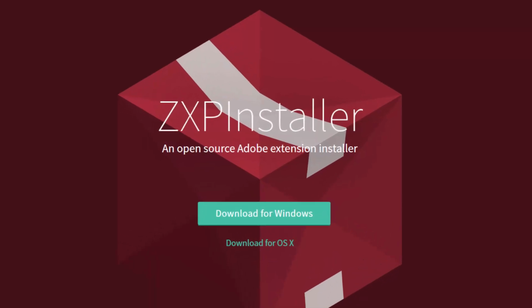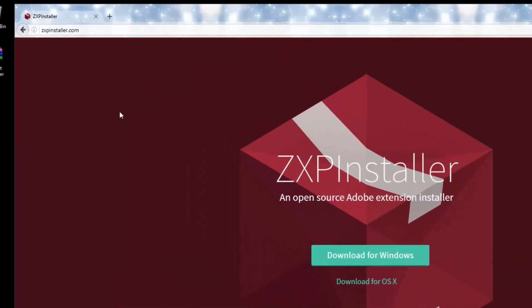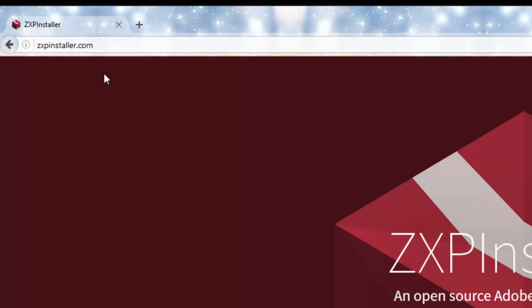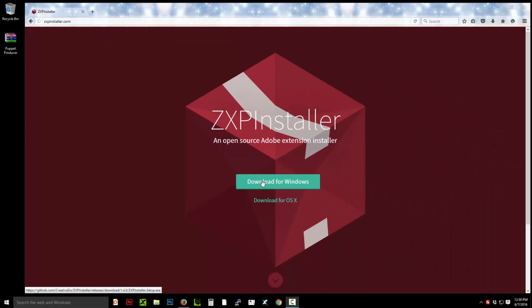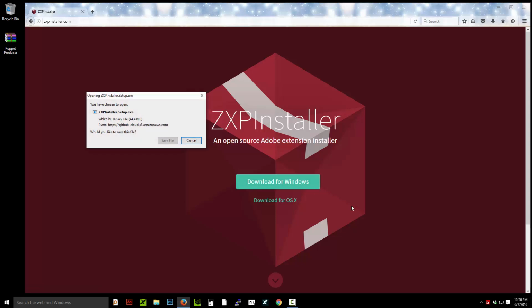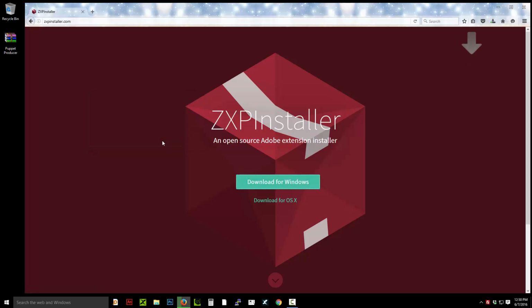First, you will need to download and install a copy of ZXP Installer. You can obtain it from zxpinstaller.com and it is 100% free. Versions of ZXP Installer are also available for both Windows and Mac. In this case, I'm going to download the version for Windows. And once it is downloaded, I'm going to look for it and run it.